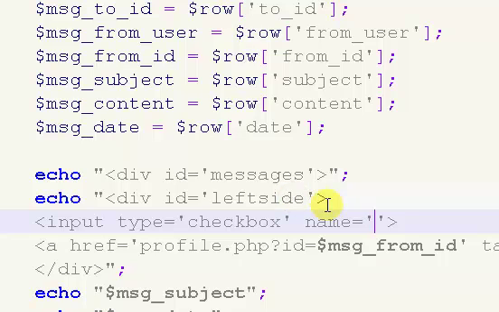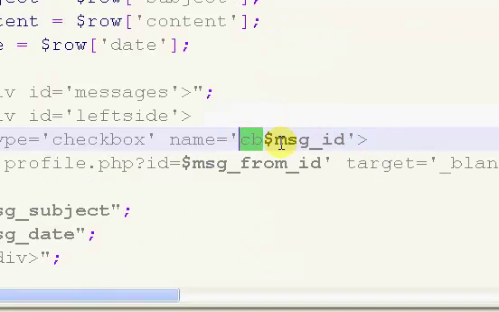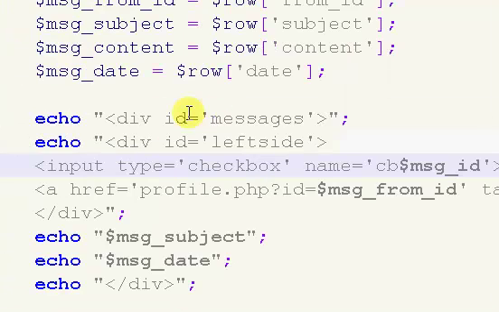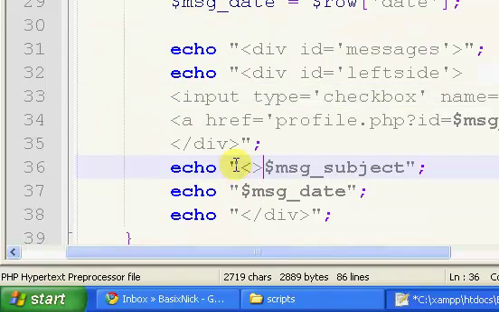So the name of our checkbox for each message will be different, and it'll be specific for each message. It's going to be CB, for checkbox, a little abbreviation there, and then $MSG_ID. So it's going to be CB, and then the ID of the current message, which in this case would just be 1, but it'll be different for every single message. That's really all we need there, because we don't need a value since it's a checkbox. So the next thing is our subject.